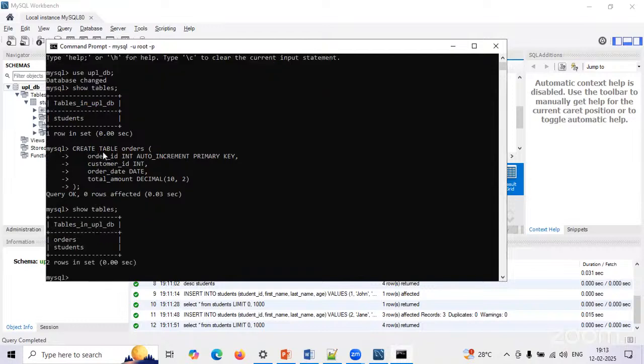So here, create table orders, order ID, integer. Anyhow, this is usually int or big int they will take as the data type. Other than primary key, we have added one more constraint, that is nothing but auto increment. So as I said in the previous session, auto increment is nothing but it will sequence it. There will be one table from which the next number will be generated.